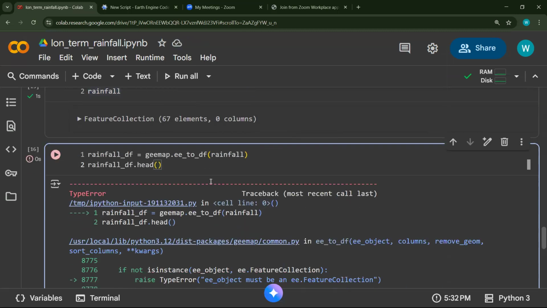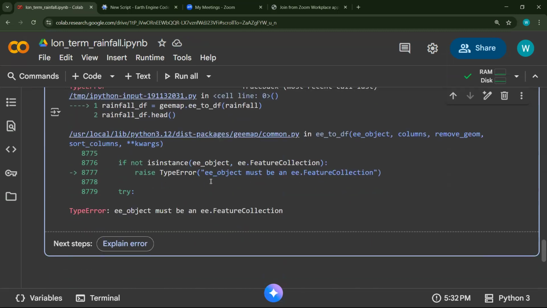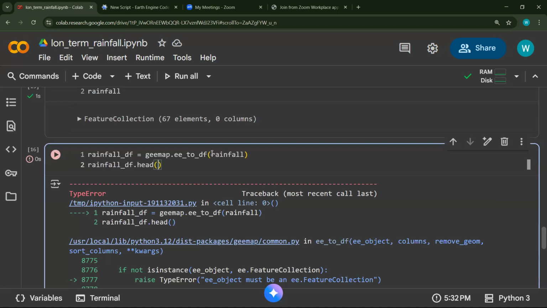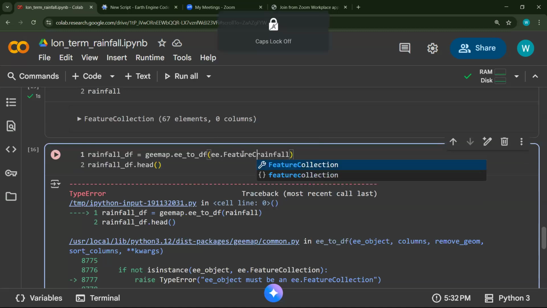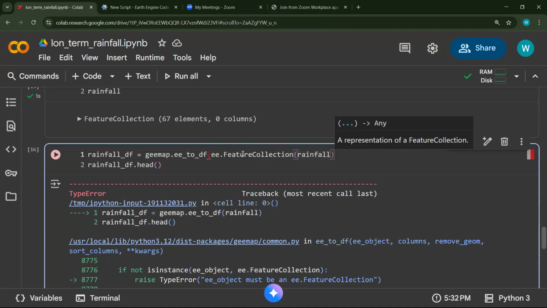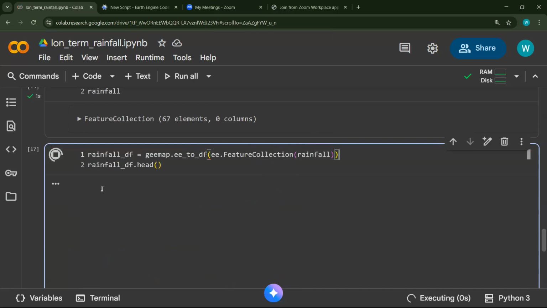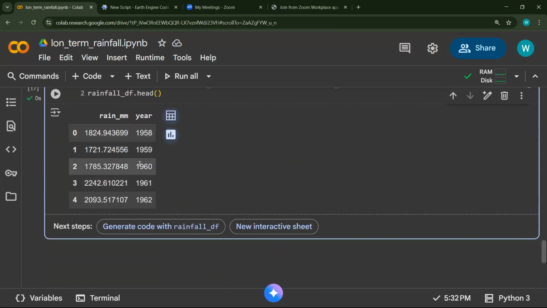Yeah, we see this error. I think it must be a feature collection. So we can wrap this into a feature collection. Sorry for that. We can wrap this rainfall into a feature collection, and then that should work. Perfect. So we have the years, 1958 all the way, and we have rainfall for each year corresponding to it.